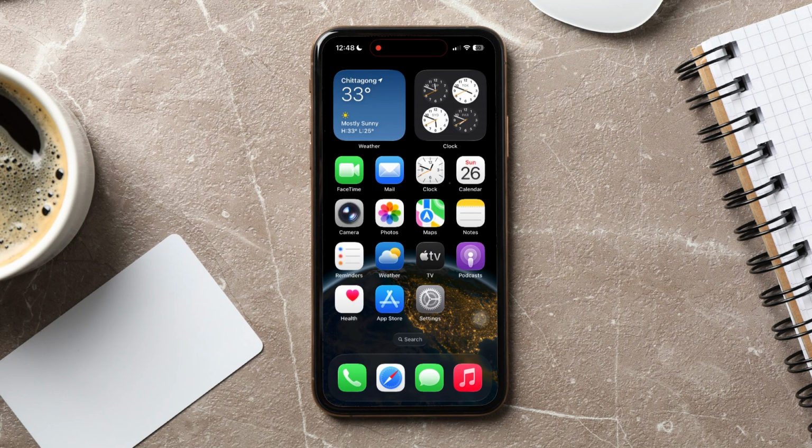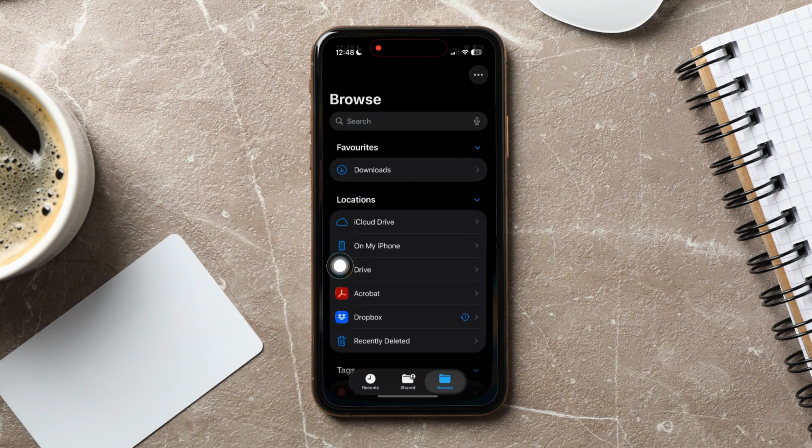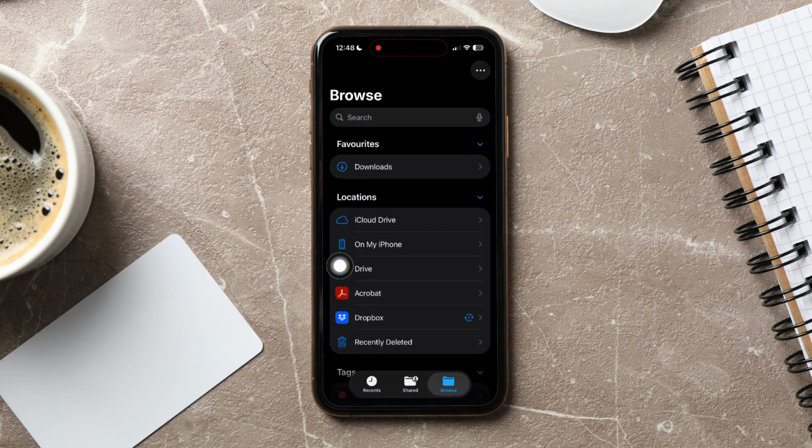How to filter photos by size on iPhone. To get started, first of all go ahead and open up the Files application on your phone. The Files app serves as a central hub for managing files on your device and in cloud storage.